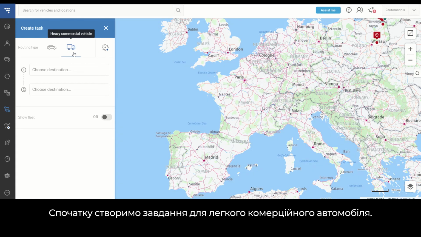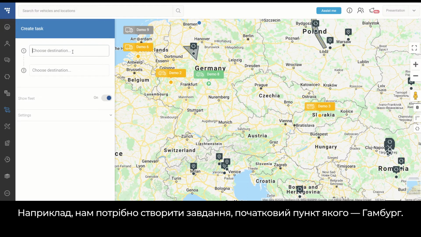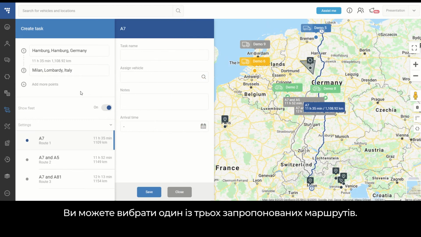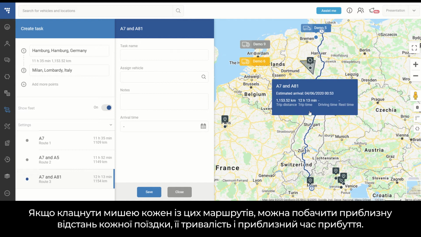Let's first create a task for a light commercial vehicle. For example, we need to create a task with a pickup point starting in Hamburg. The second waypoint and destination being Milan. You can choose which route of the three suggested you want to select. By clicking the mouse on the route, you can see the estimated distance for each trip, length of trip, and the estimated time of arrival.